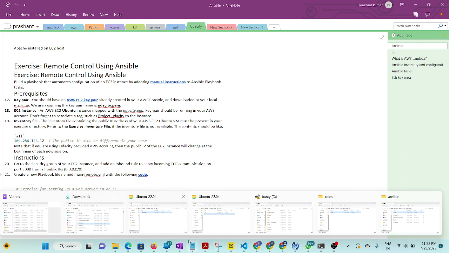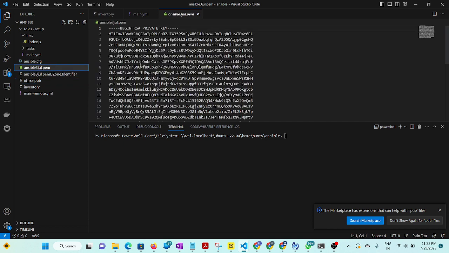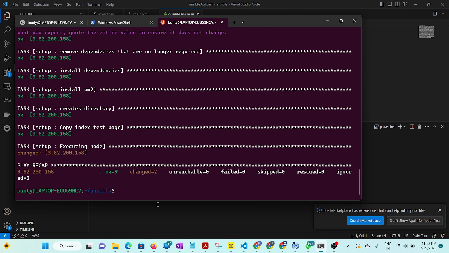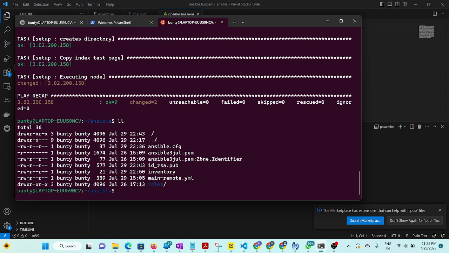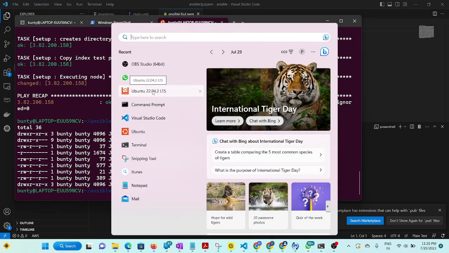So if we see here, this is my folder. Here is the key pair, which I have downloaded, and we can see it here also. I am using Ubuntu 22 as a remote node, so that will control my EC2 instance. So from that I am doing this.